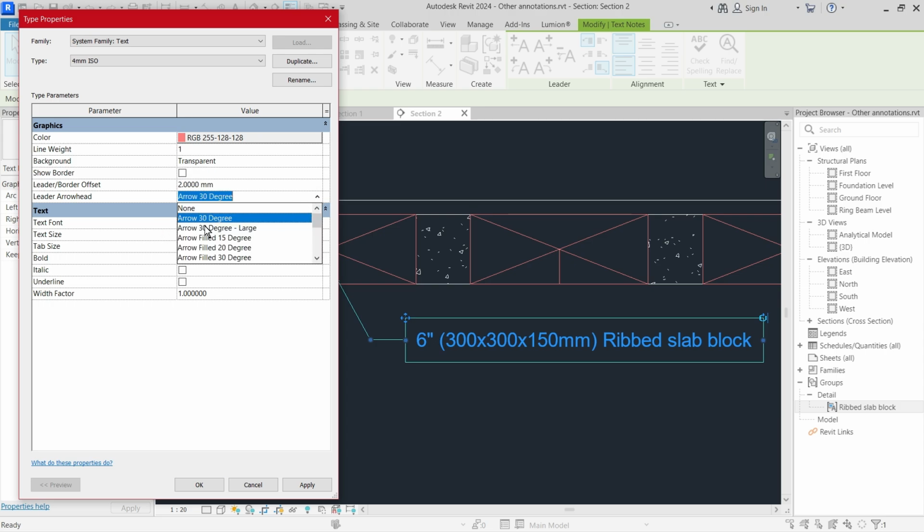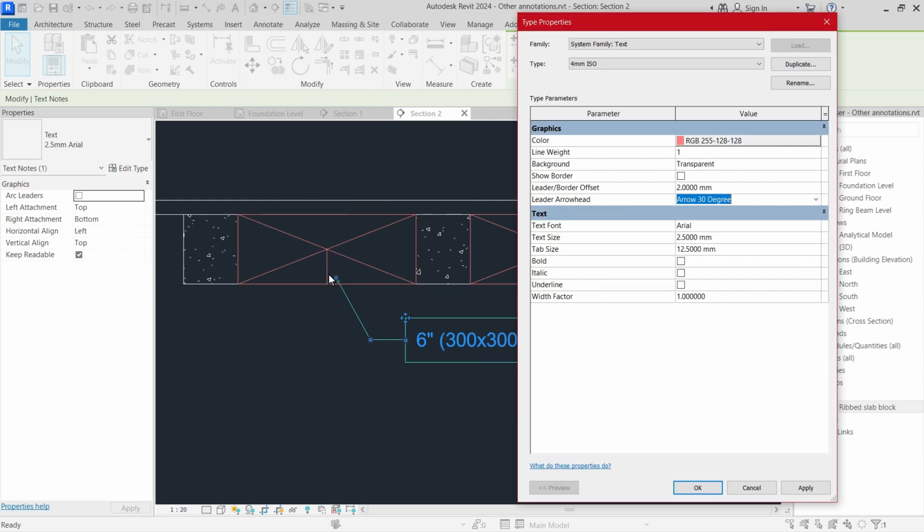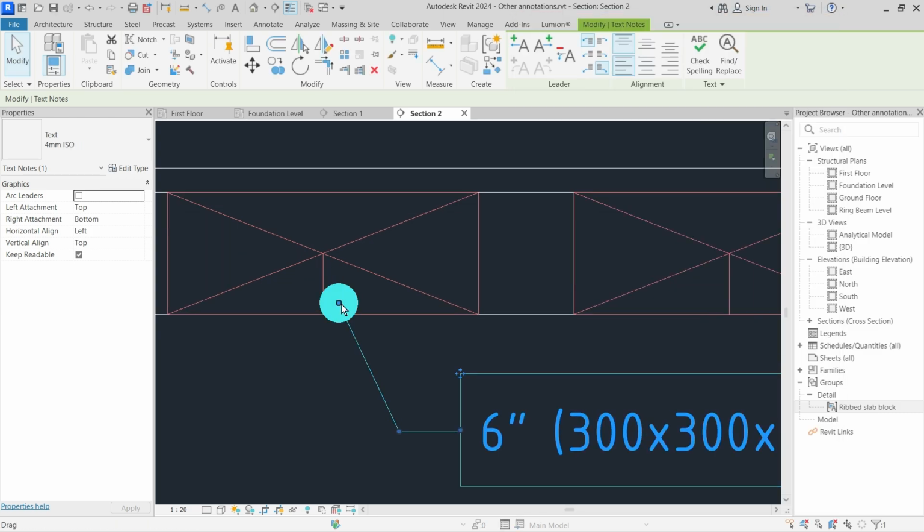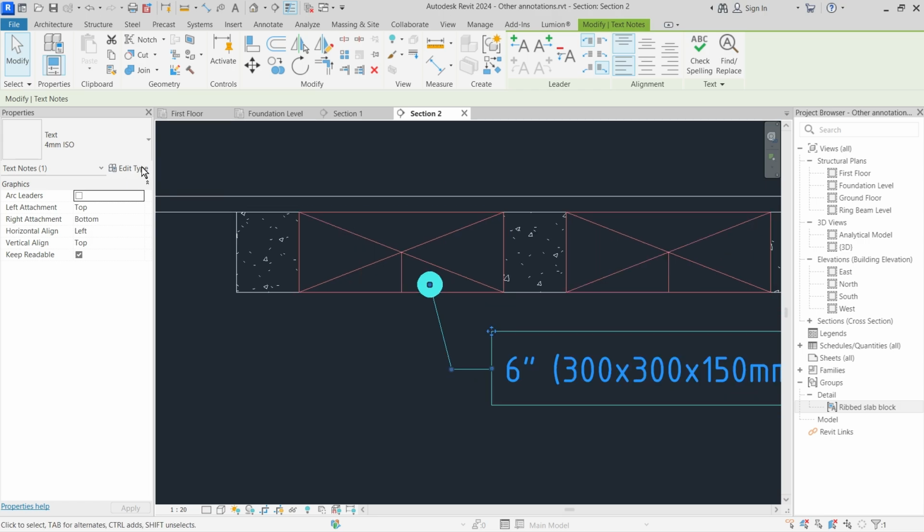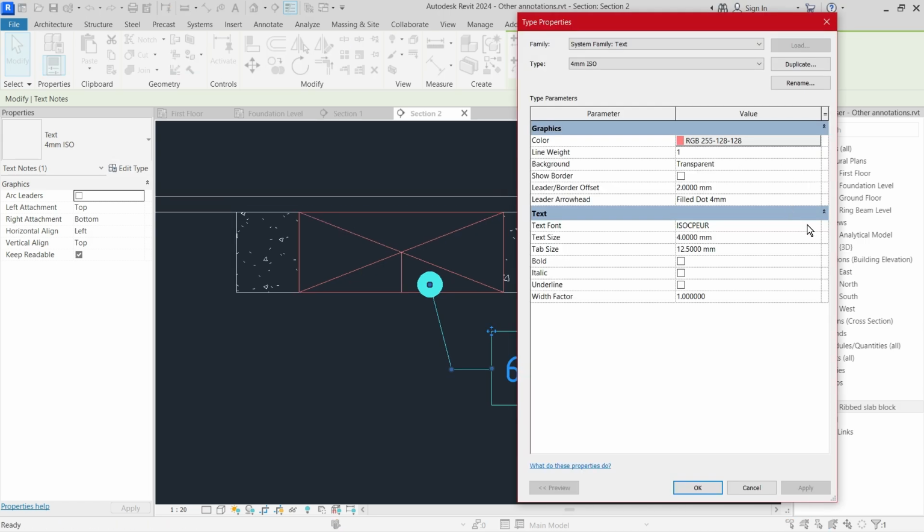Then the arrowhead, this one is 30 degrees, but let me choose the one we created, the fill dot of 4mm. Text, I'll type ISO and look for my favorite, which is this. Then the size is 4mm. I'll leave this unchecked. Choose apply and OK. Now this is quite big. Let me choose 2mm. Apply. I think it's okay now.